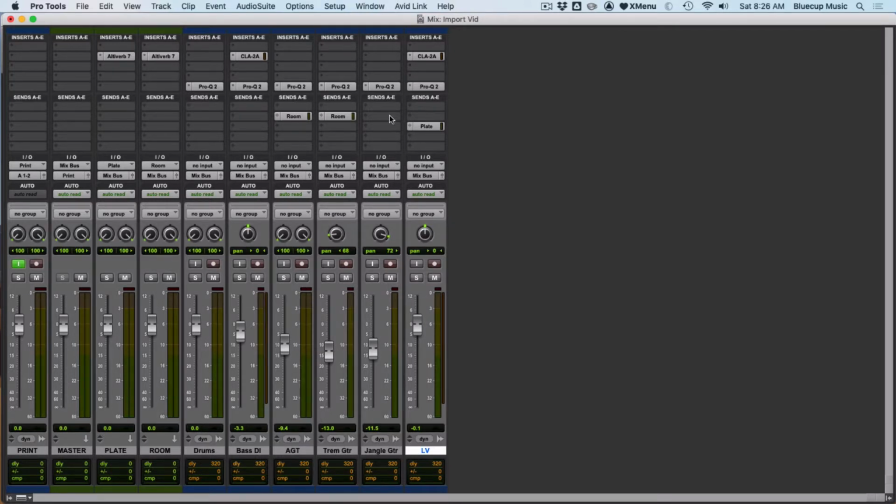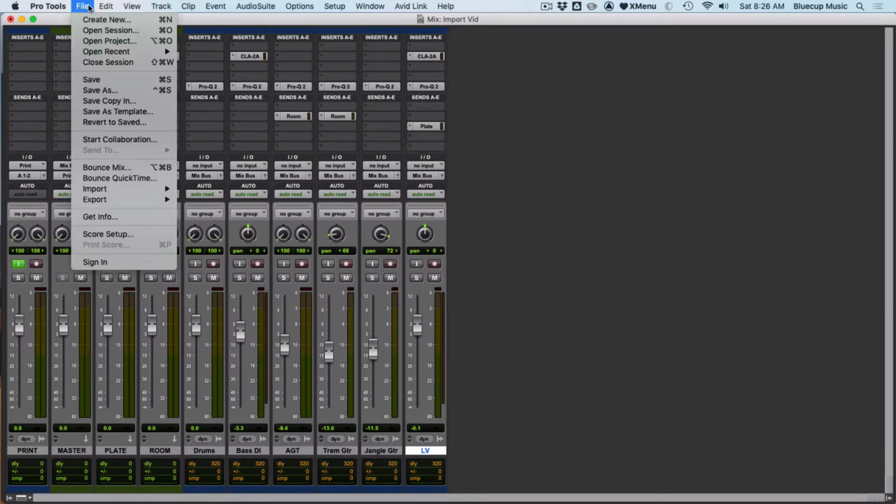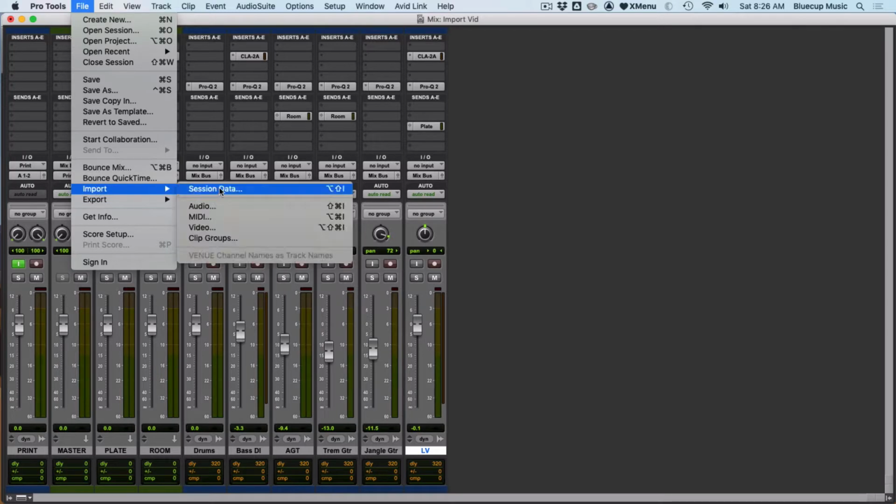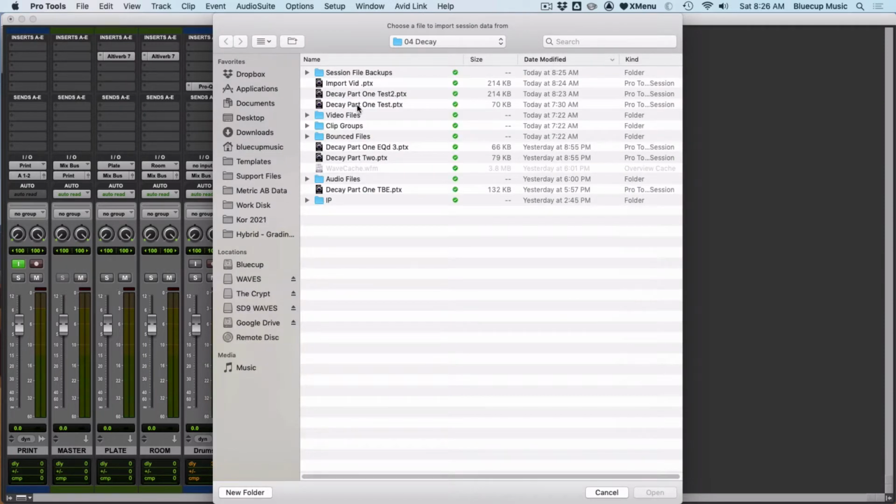So to import tracks from one session to another, you use the Import Session Data feature. It's under File, Import Session Data. Option-Shift-I brings it up. Pretty common that I use that in my mixing process. I use that macro nearly every song, multiple times. Let's bring it open. First thing you got to do is select the song.